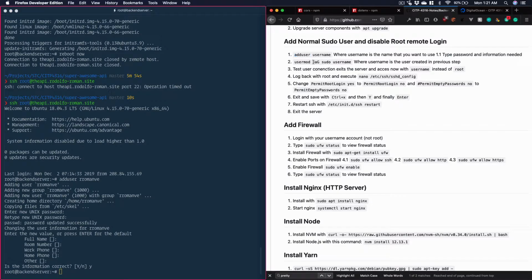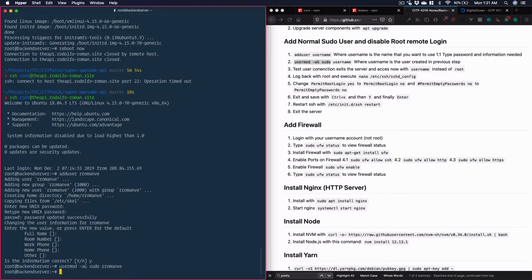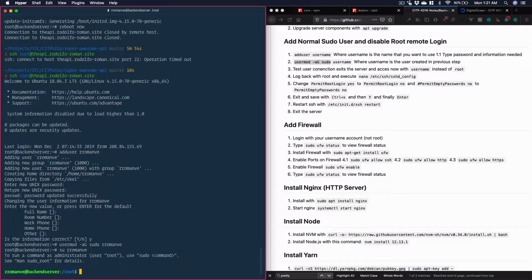Then I do usermod and give sudo access to the user. It's really important, the user that you already created. Perfect. And let me do a su roman b. Okay, we're able to enter as the user.